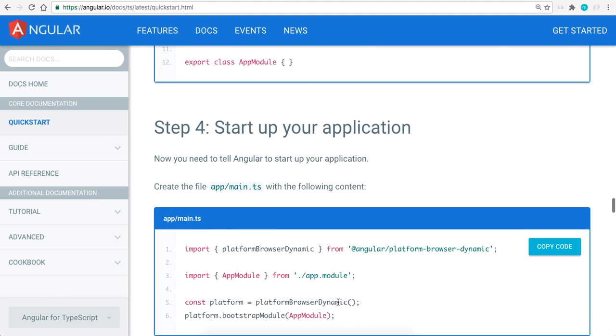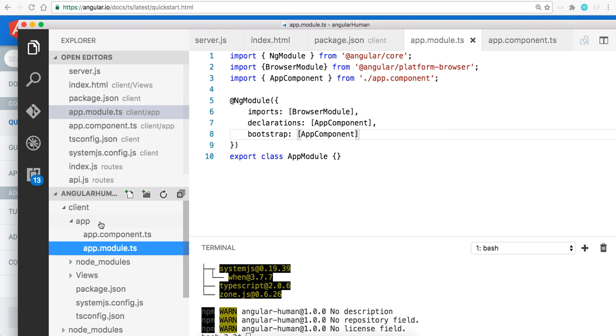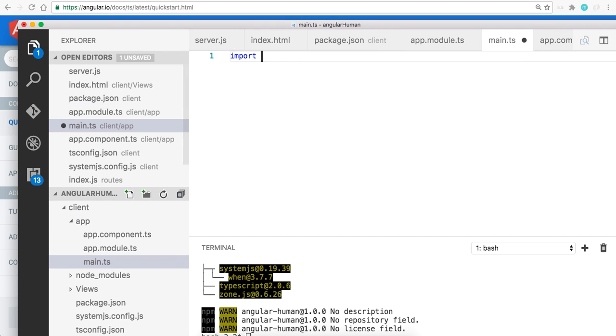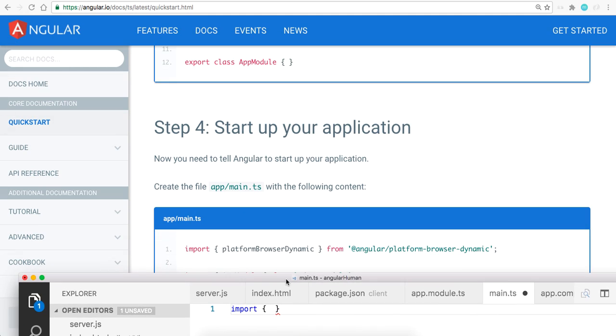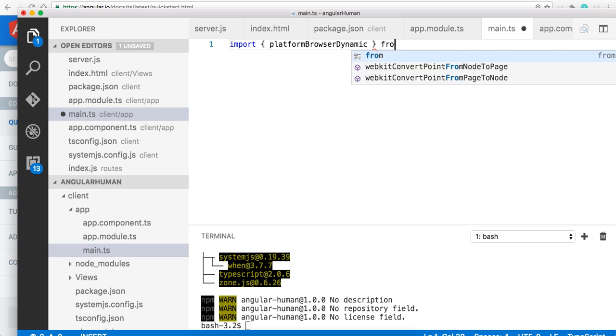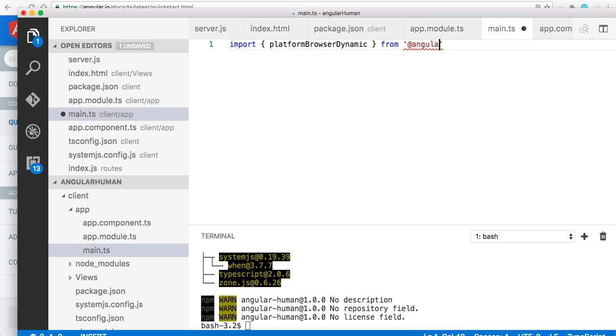And then let's create our main.ts file, which is actually going to be the entry point of our application. So we want to import, make sure I got this right, platformBrowserDynamic, which is involved in the bootstrapping, from Angular platform-browser-dynamic.